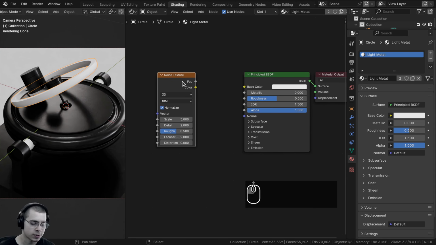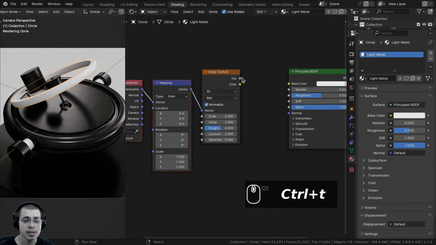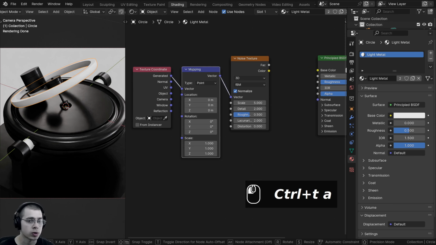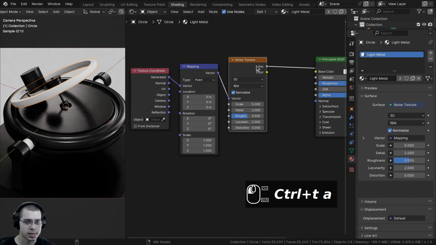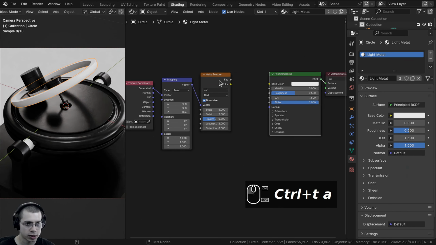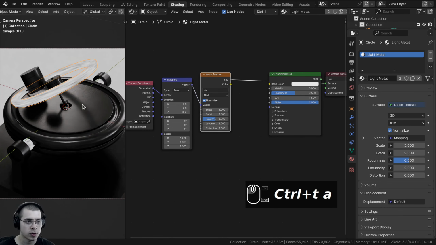So with the noise texture selected, you can now press Ctrl T, and that is going to add the texture coordinate and mapping nodes. The other feature of the Node Wrangler add-on is to hold down the Control and Shift keys, and you can select different nodes with them held down, and that's going to preview the node on the object.